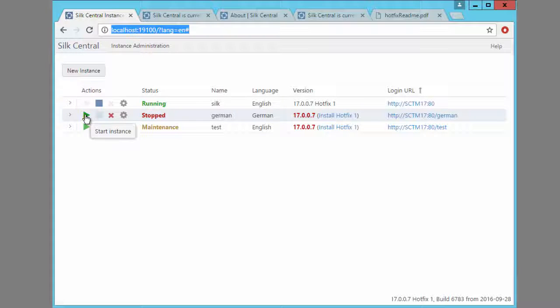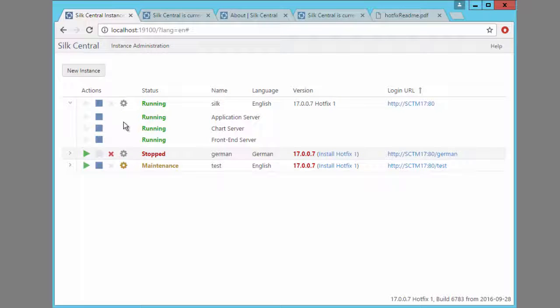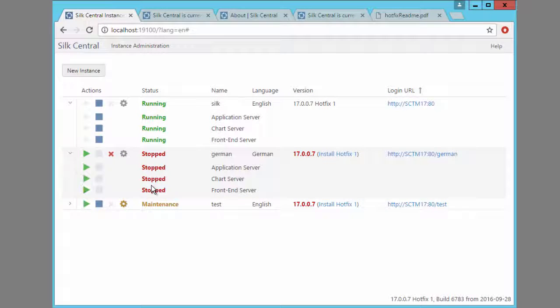The start instance and the stop instance. If you start or stop an instance, all services on the instance are started or stopped respectively. That means if I press start, which this currently is running, you can see the application server, chart server, and front end are all running. If I were to stop the instance, you can see here application server, chart server, and front end server are all stopped also.